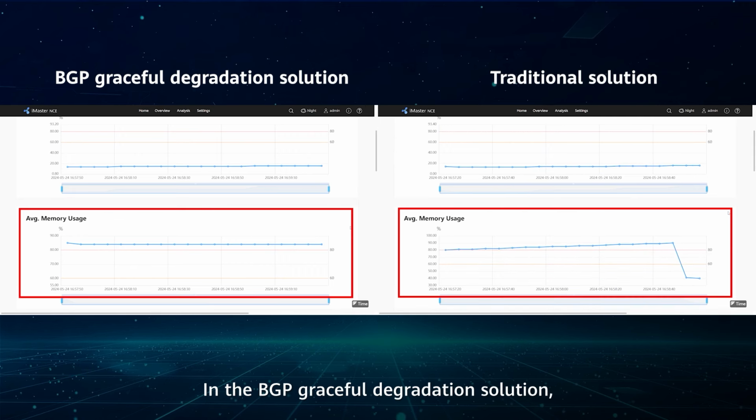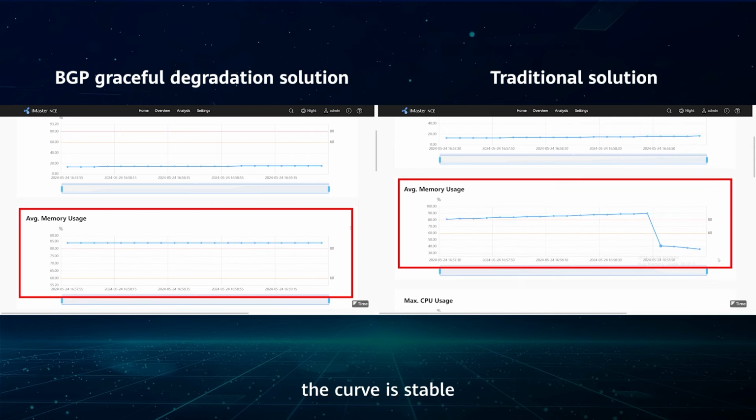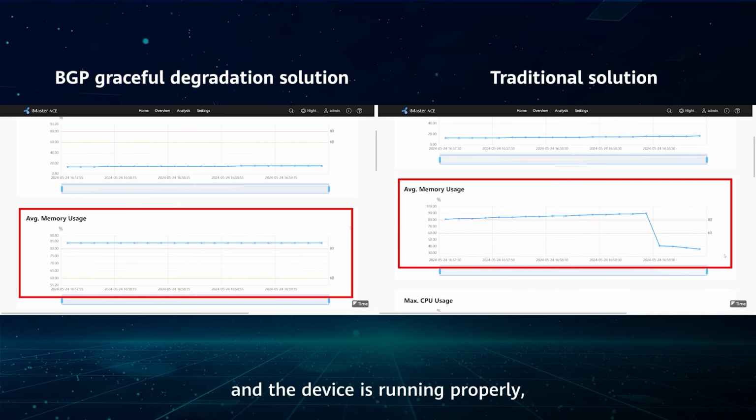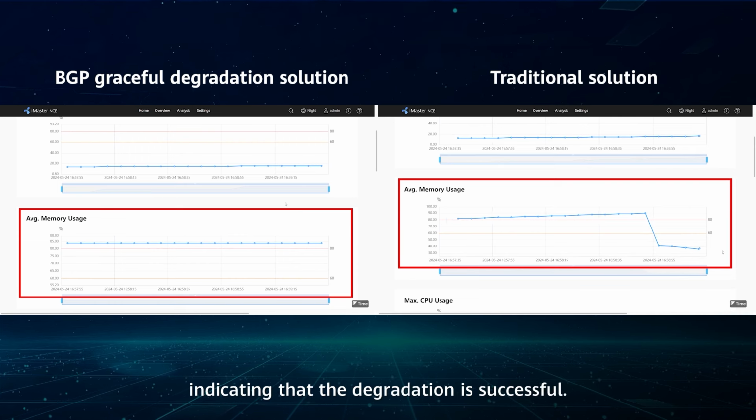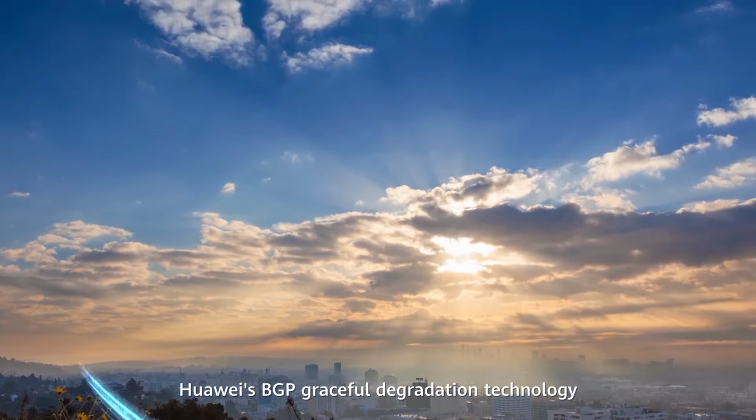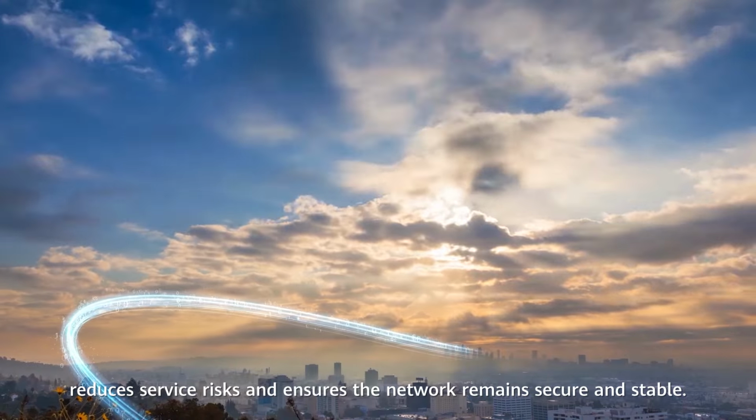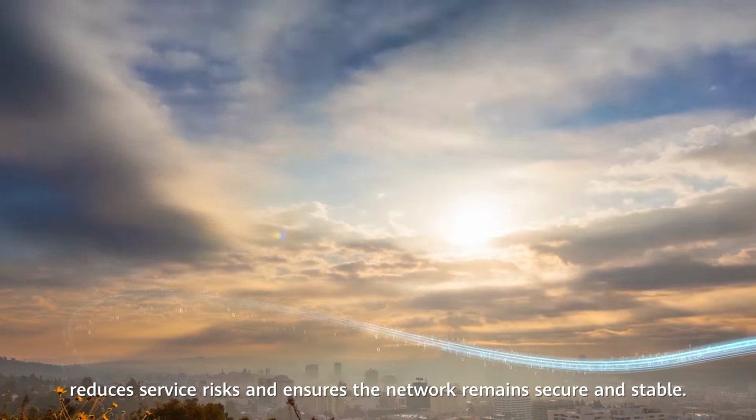In the BGP Graceful Degradation solution, the curve is stable, and the device is running properly, indicating that the degradation is successful. Huawei's BGP Graceful Degradation technology reduces service risks and ensures the network remains secure and stable.